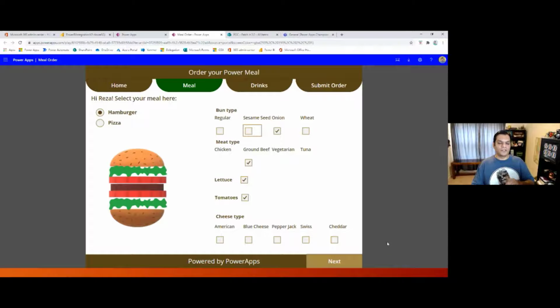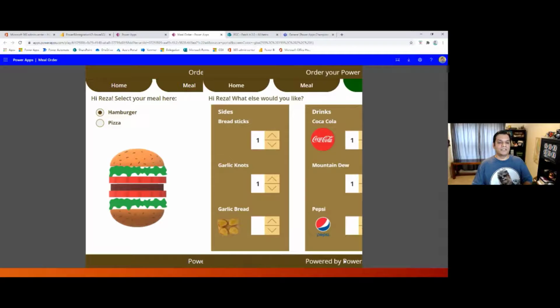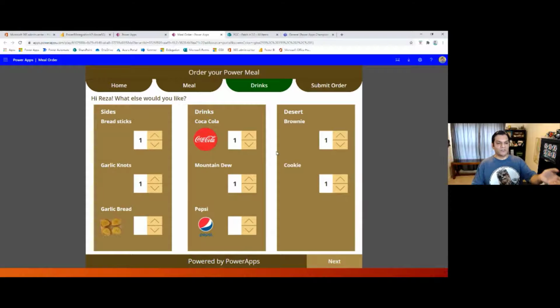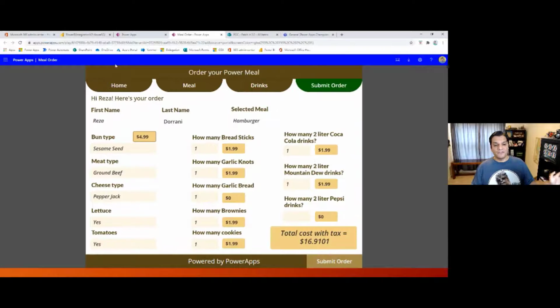Just beautiful functionality, user-friendly, user-easy. I can pick and choose all the other drinks or sides that I want. And then finally, it gives me an overview of what I want and tells me the total cost. Now, this is on the Power Apps on the tablet side, but what about SharePoint?